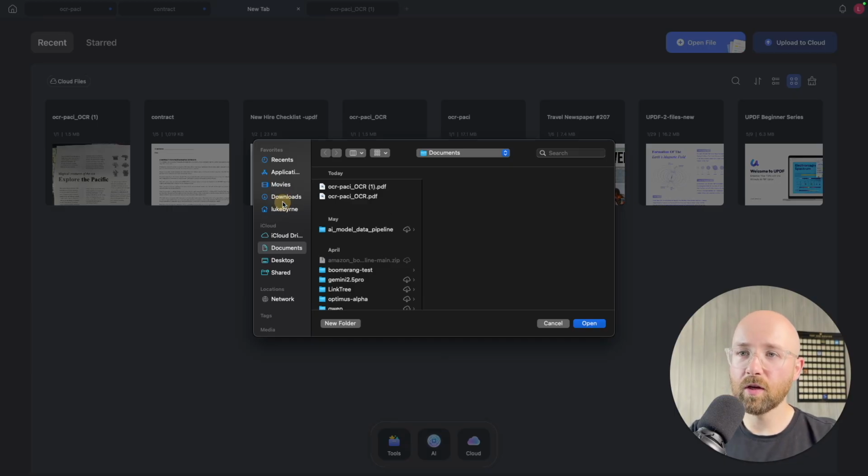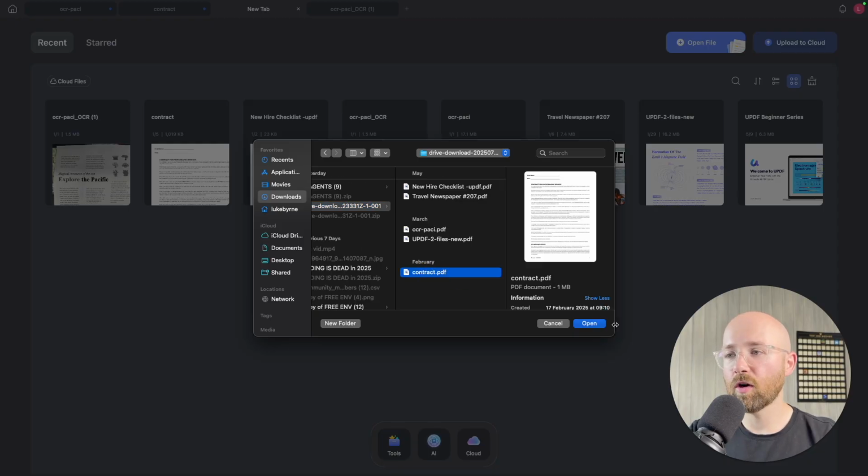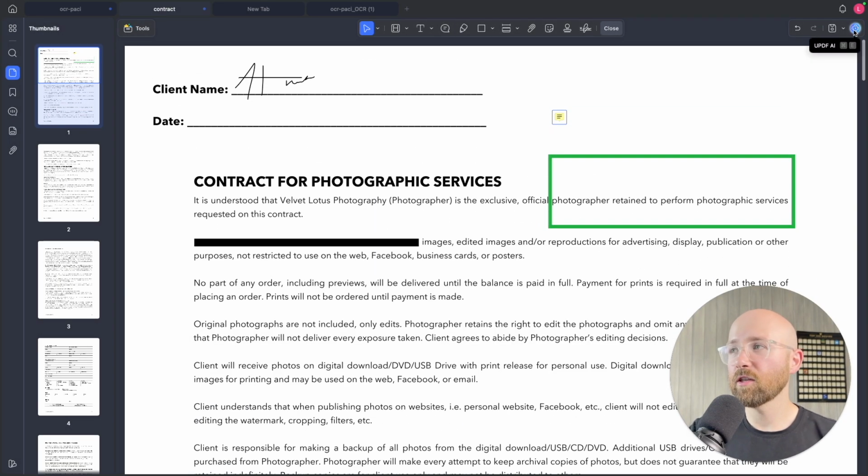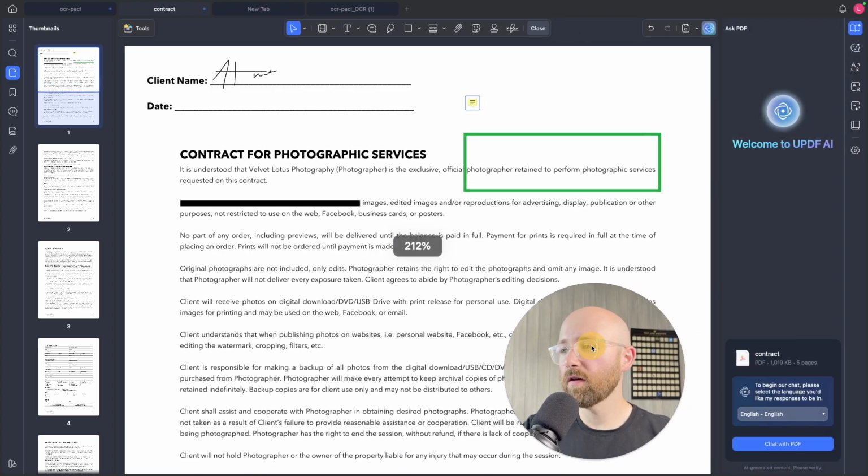So if we go to downloads, I'll pass in this contract here, click open. And from here, I now have this where I can interact with AI. Up in the top right here, we have UPDF AI. And from here, we have the contract, as you can see. Now, we can just start chatting, or you can go through some of the functions they have here.